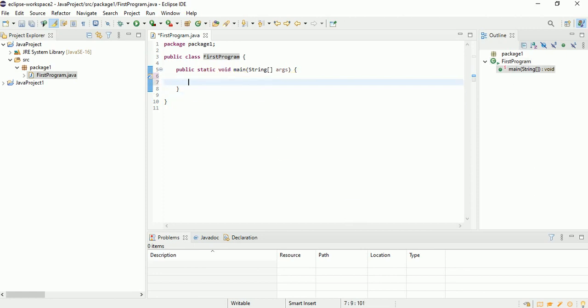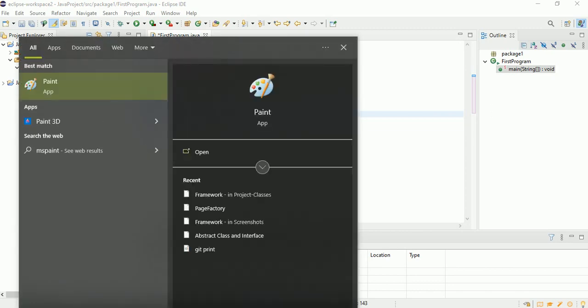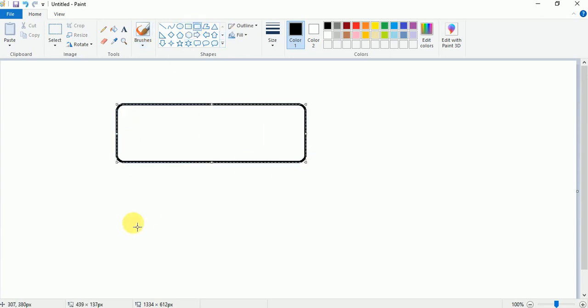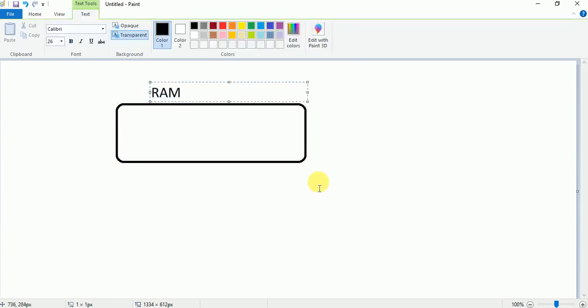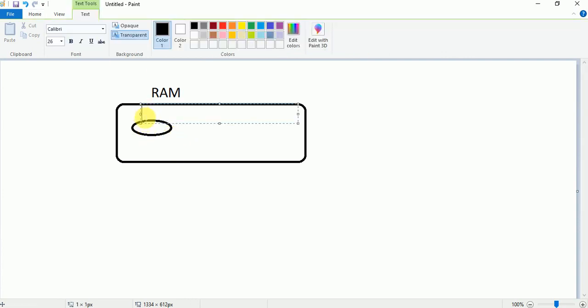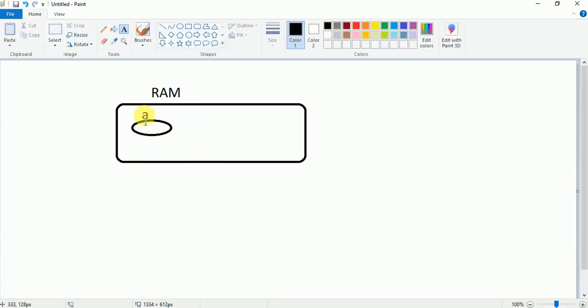Now let me discuss what variables are, and what different data types we have in Java. Variable, guys, what is variable? For example, in our machine some memory will be there. We can call this memory a RAM, temporary memory. So variable is nothing but the name of the memory location in your RAM. You are giving this memory location the name A.